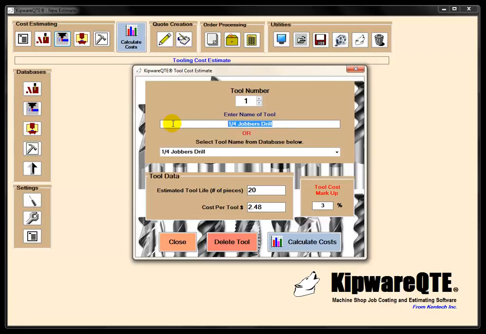As with everything inside of QTE, you can also do manual data entry. If this is a particular special tool that you're not going to keep in stock, but something that you're going to need for this particular job, you can just do some data entry. Again, estimated tool life and the cost of the tool. So again, an unlimited number of tools. So now you're going to get the perishable tooling costs into the estimate. It's going to make the estimate a little bit more accurate and reflective of what's happening on your shop floor.